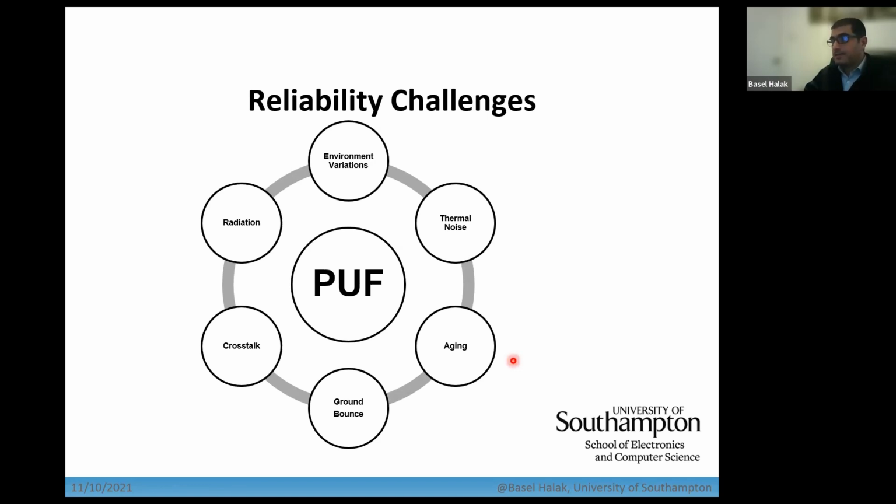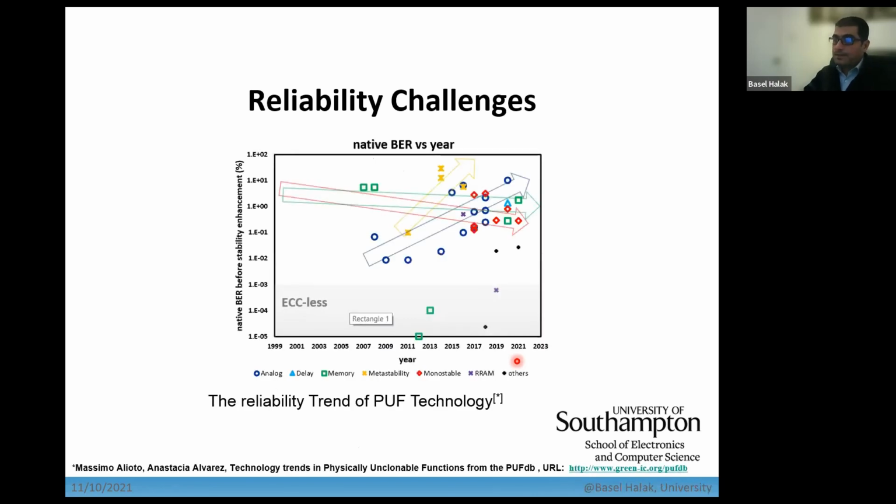The impact of this error is different from one application to the other, but in particular for cryptographic integration, we can't afford to have any errors. So what is the state of the art in terms of PUF reliability? The graphs here show the native bit error rate. This is the error rate from different designs, and this database has been prepared by Professor Massimo Aliotti from the National University of Singapore.